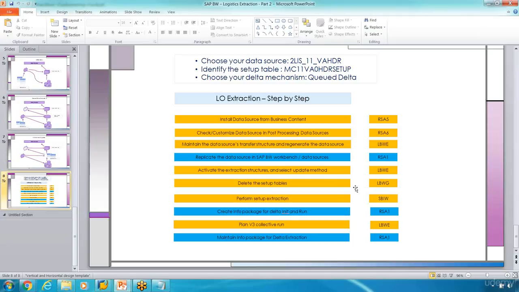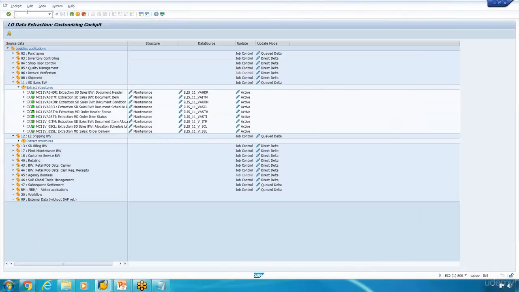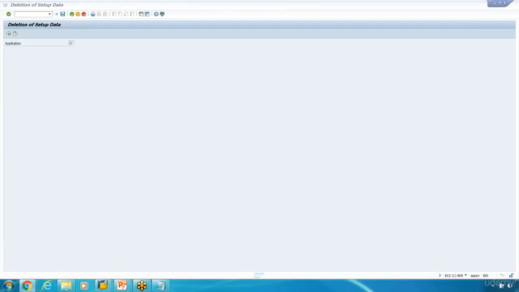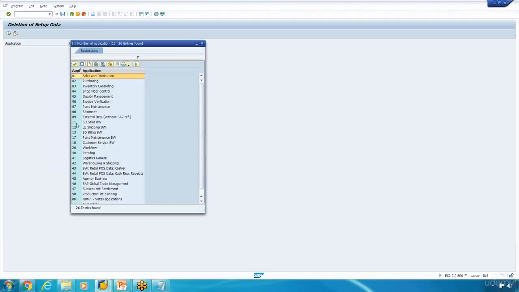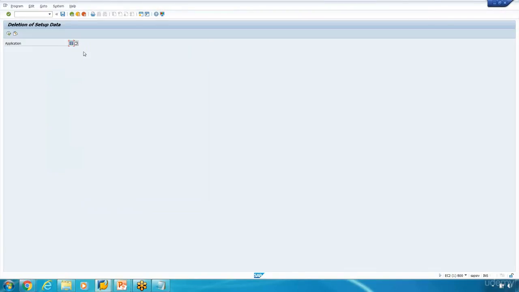Now let's go ahead and do the deletion of the setup table. Okay, deletion of setup table is available in the LBWG. /n LBWG. Okay. So now in this place you will have to give the application name. If you don't know the application name, then click on that button and then select the sales. Okay. And then once you give that, press the execute button.